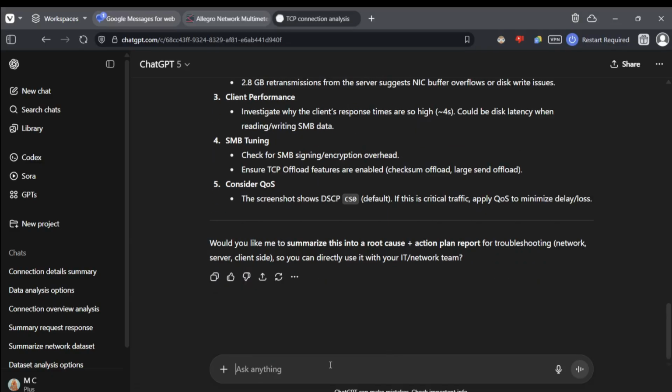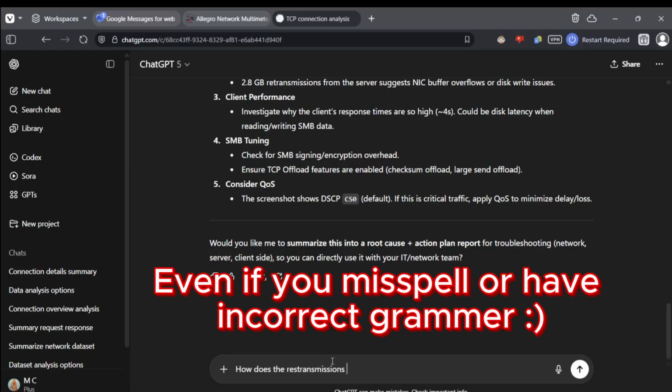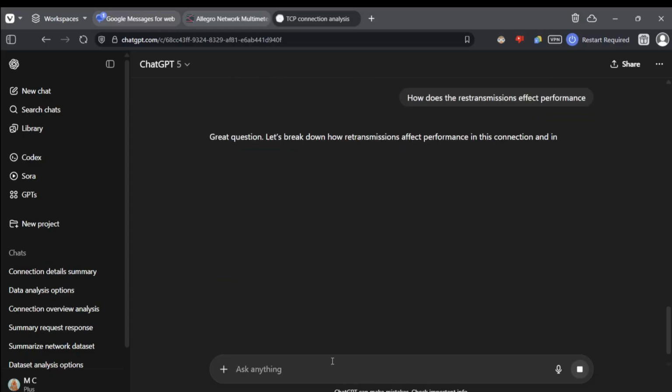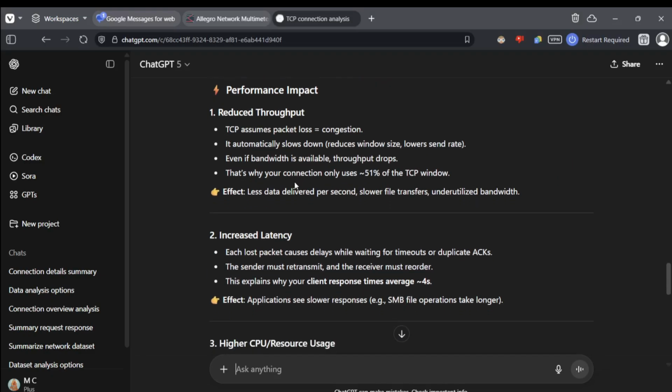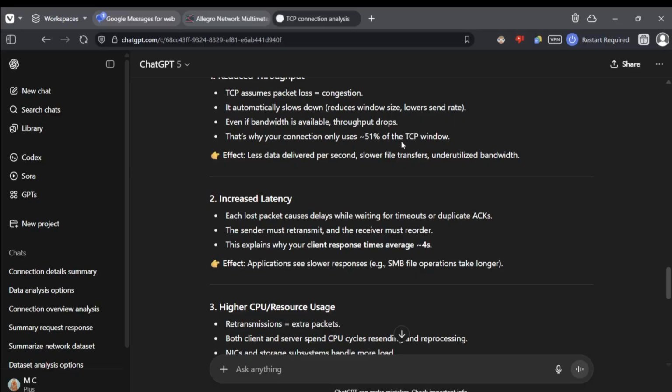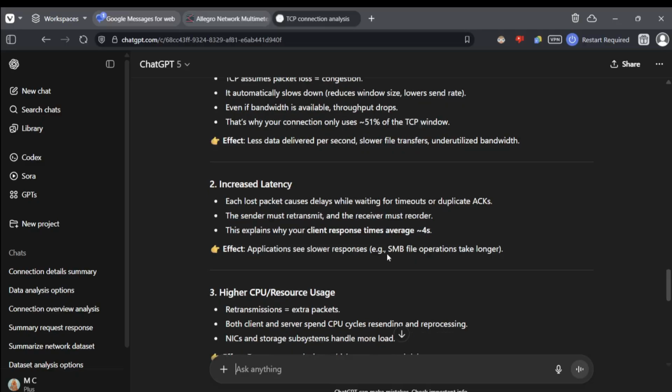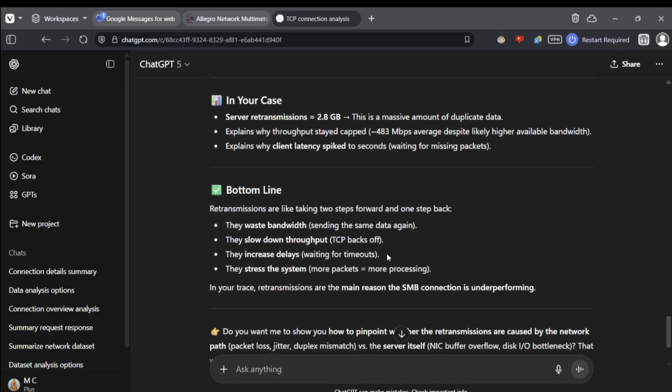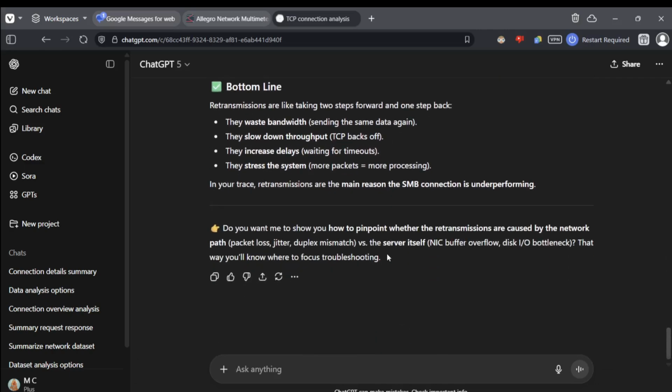Now one of the things I'm going to do is just ask some questions about this. You can ask it, how do the retransmissions affect performance? So it shows me why I'm getting my reduced throughput on this and why I'm only using 51% of the advertised receive window, etc. And it gives me this guided view, trying to assist me with the troubleshooting of this.